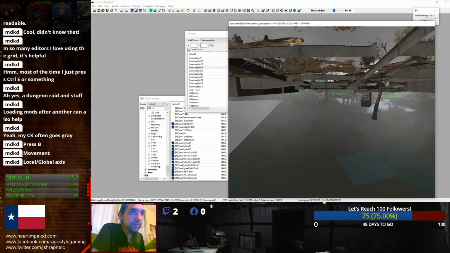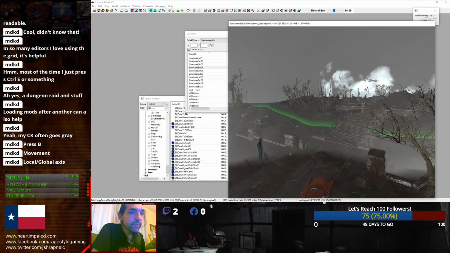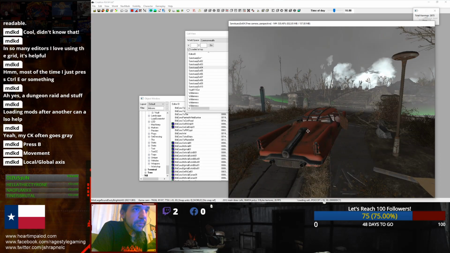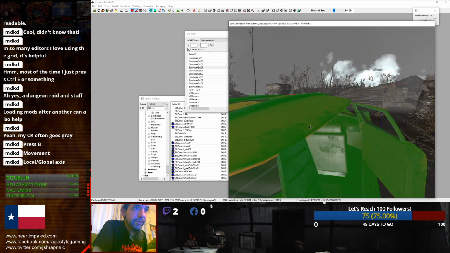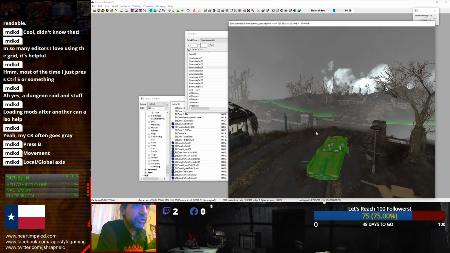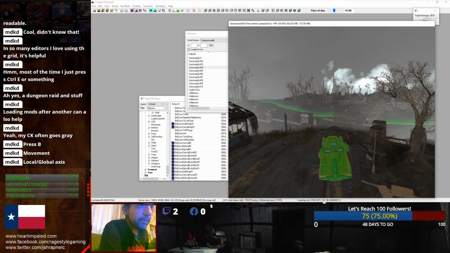Covering the basics. Did I grab it? I don't think I grabbed it. I grabbed the wrong thing. Okay, you should be able to see the gizmos. How do you see the gizmos?